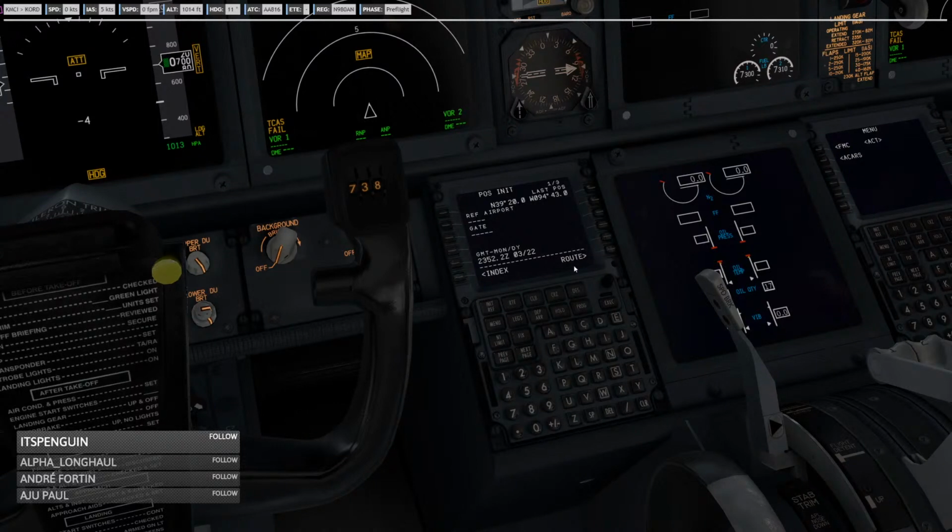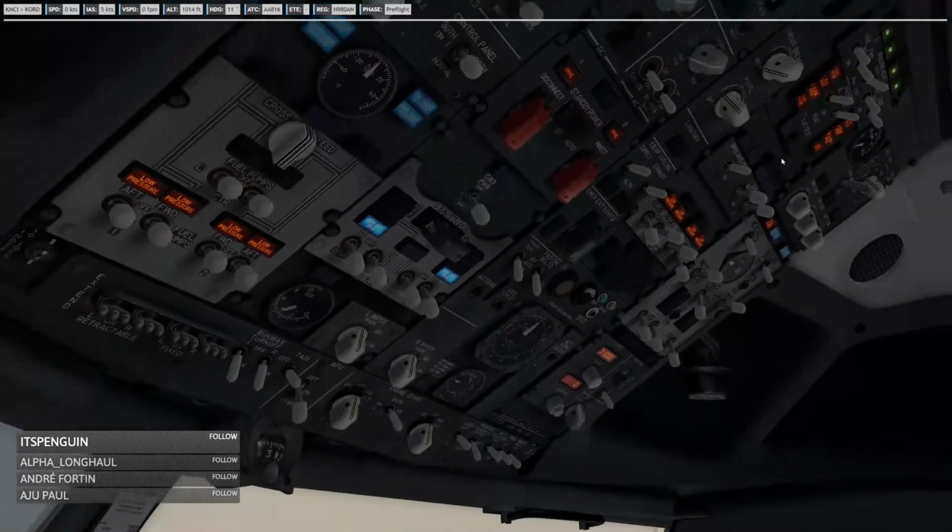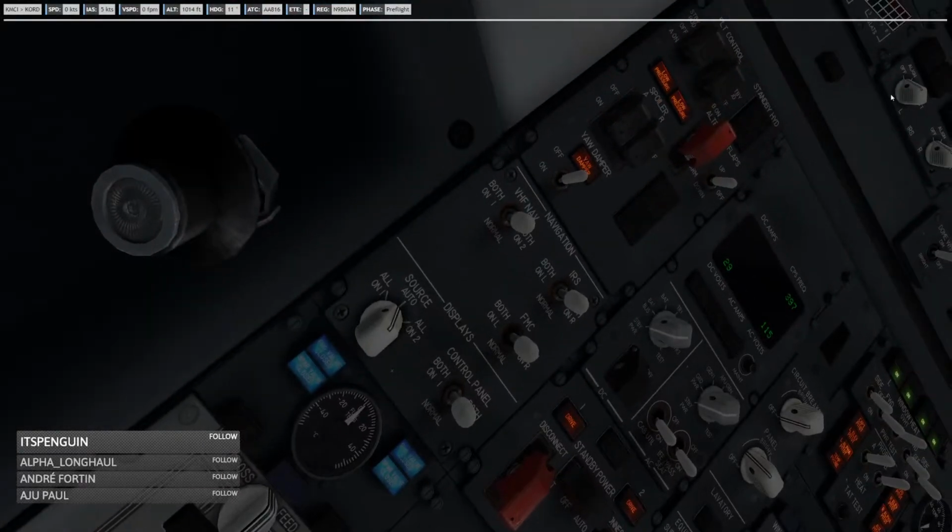Random failures aren't... No, they're not really on, but I'm not really sure what happened. All right, so reference airport is KMCI, and we're going to select the GPS position. We need to set the IRS. Let's see here. There we go.